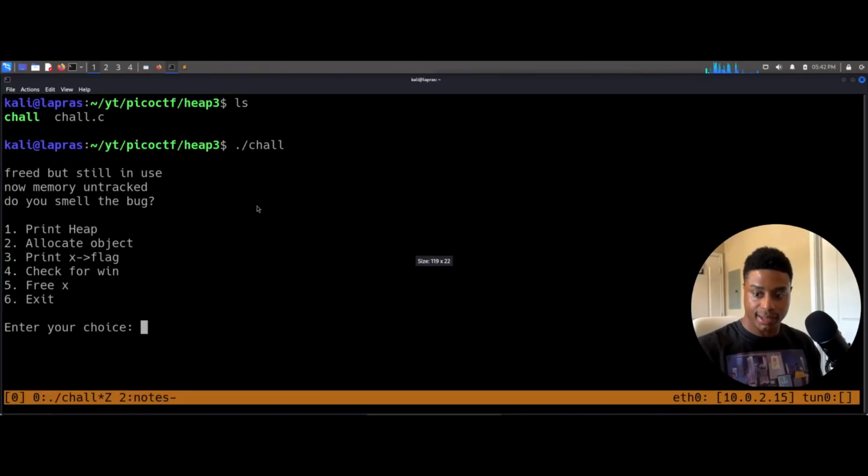Make sure you guys can read that. So: freed, but still in use. Now memory untracked. Do you smell the bug? So a bit of a poem, a bit of a riddle. We have more options this time. We can print the heap, allocate an object. That's interesting. We can print x->flag. So x is probably going to be some type of structure, some type of object, and we are accessing an internal variable it has, dereferencing a pointer perhaps. We can check for win, free x, and we can exit.